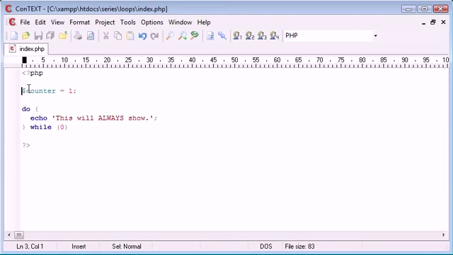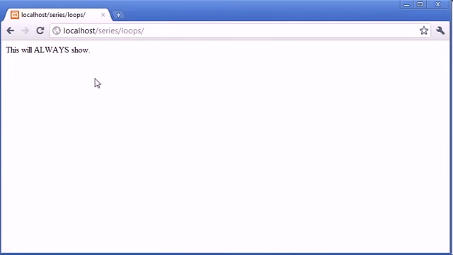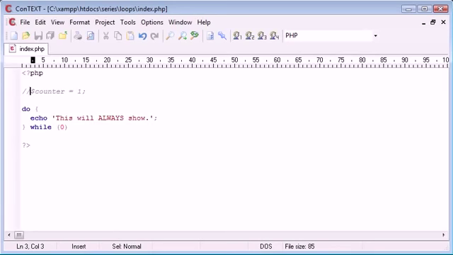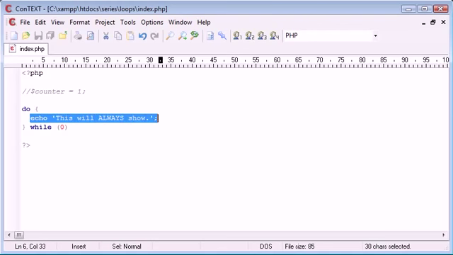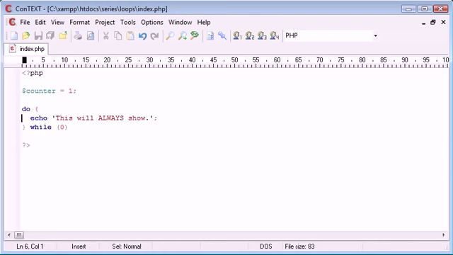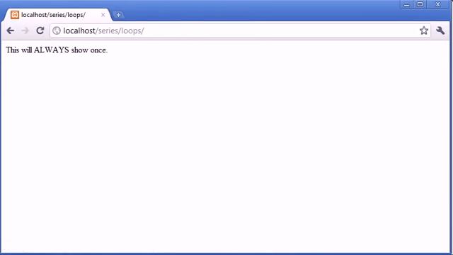So we can forget about counter for now, that's irrelevant. Let's refresh, and you can see this will always show. However, if we wanted this to display 3 times, for example, we'd set up our counter, or we can do it 10 times. So let's break and we can change this to once. This will always show once. So despite what our while condition is, this will always show once.